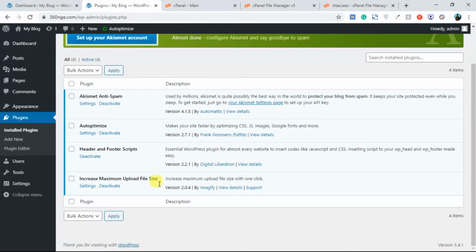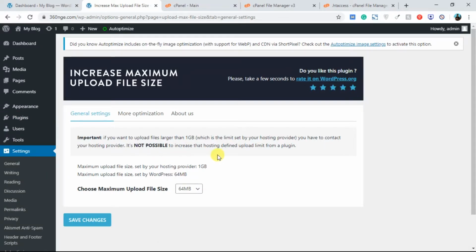So as you can see over here, it's activated. You click on this settings option here and it takes you to where you can increase. Now there's something to note here. If you want to upload files larger than 1 gig, so it means 1 gig is the highest I can increase my file size to, set by my host provider. If I want to set it higher than this, I would need to contact my hosting provider.